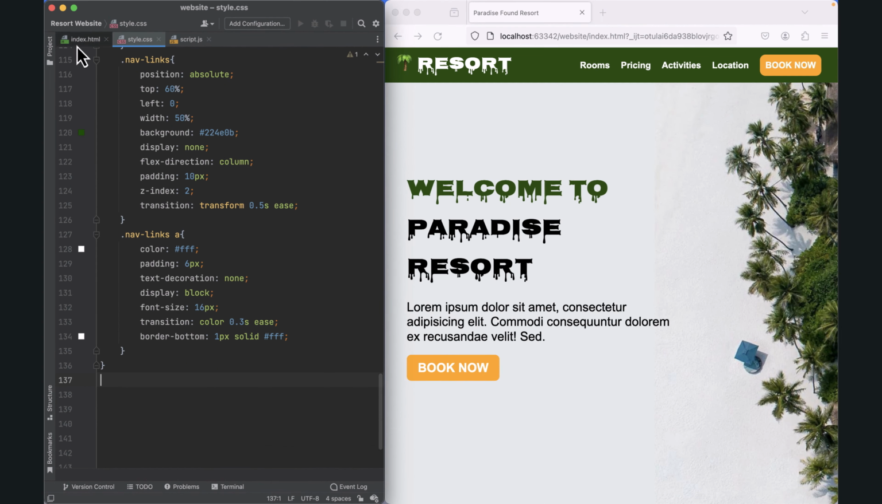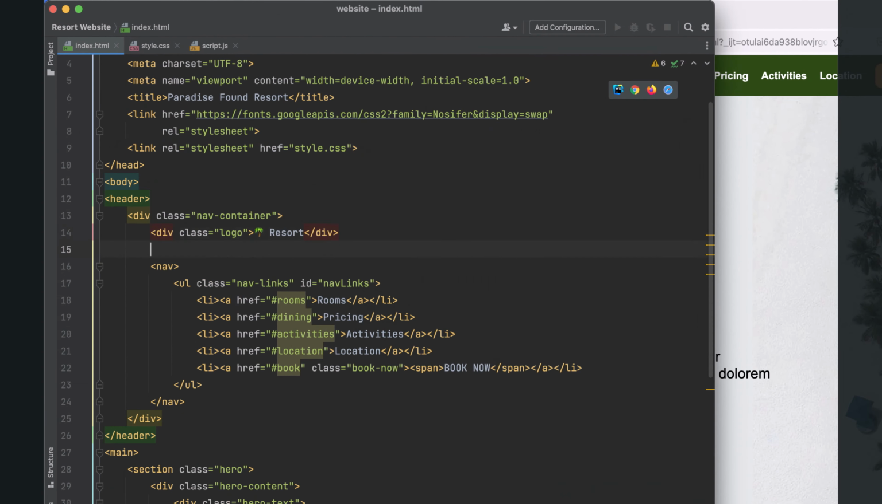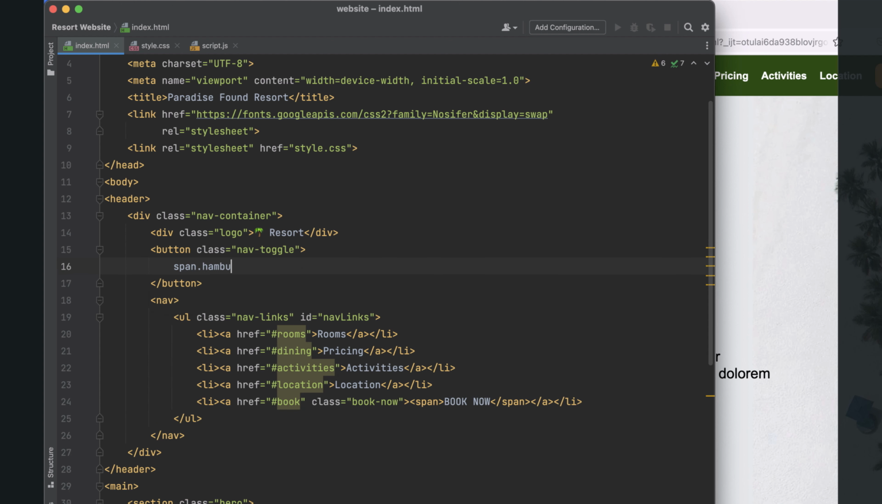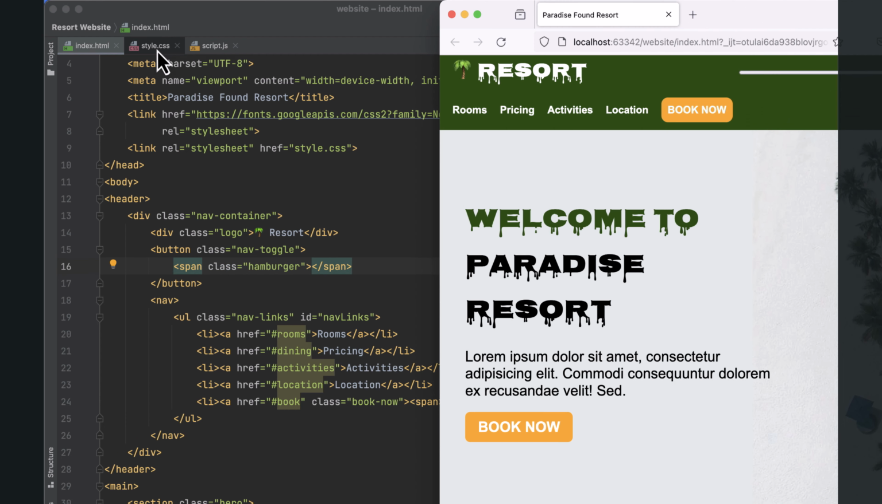Now let's go to the HTML and add a toggle button right below the logo. Add a button, and in the button add class nav-toggle. Add a span with class hamburger. Now let's style this toggle button.